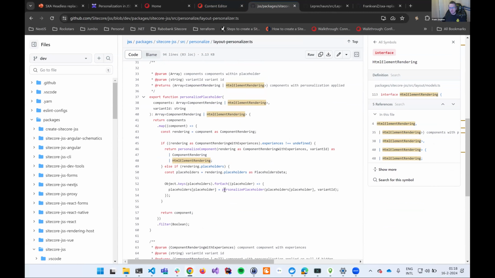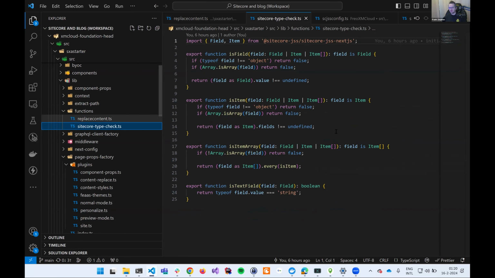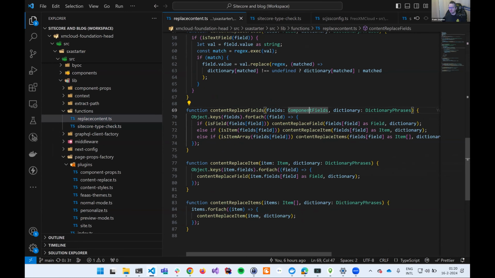The is field, is item, and is item array check. The is field one is the most interesting one out of all of them, of course. Because in the replace content we have component fields, which is directly what we're getting back from the layout data response. And if we look down into that type definition, component fields is of either field or item array. And then we do some logic to see whether or not it is actually an object, if it is an array or not. And I want to know if the value is not undefined. And only then we are going to replace the content.